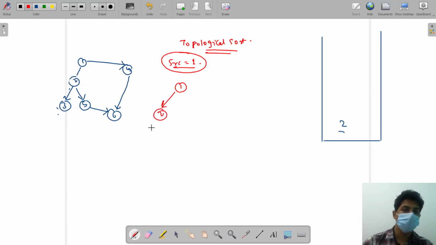Now I visit the neighbors of 2. The neighbor of 2 is 3. Is there any neighbor of 3? No, there is no neighbor of 3. So 3 will try to return, but before returning, 3 will push itself into the stack. So 3 will be pushed into the stack. 2 was also visited, and 1 was also visited.